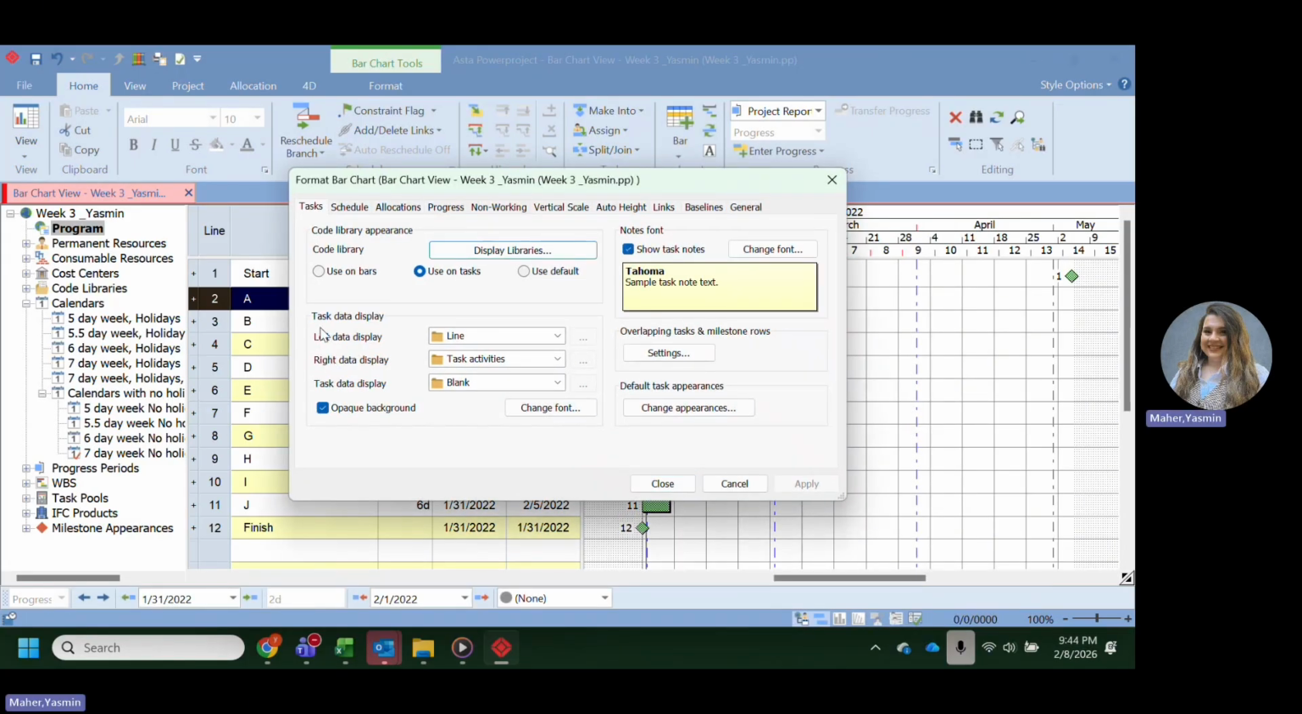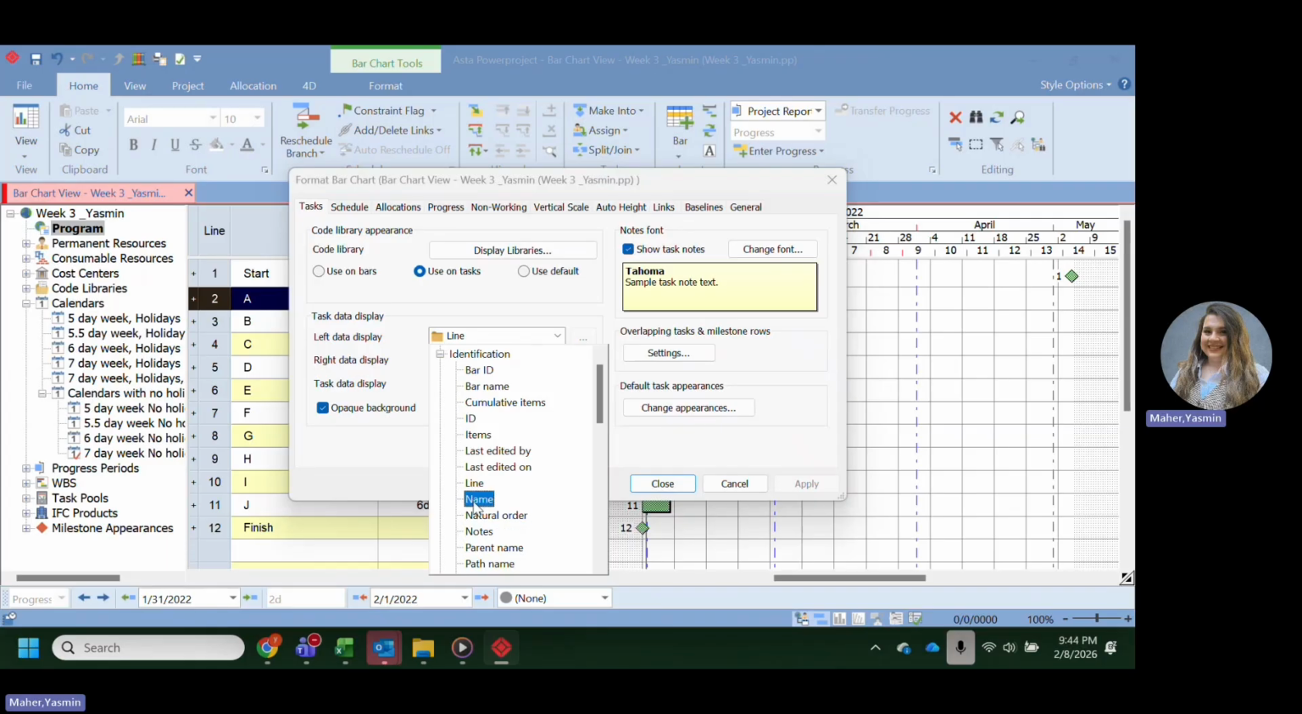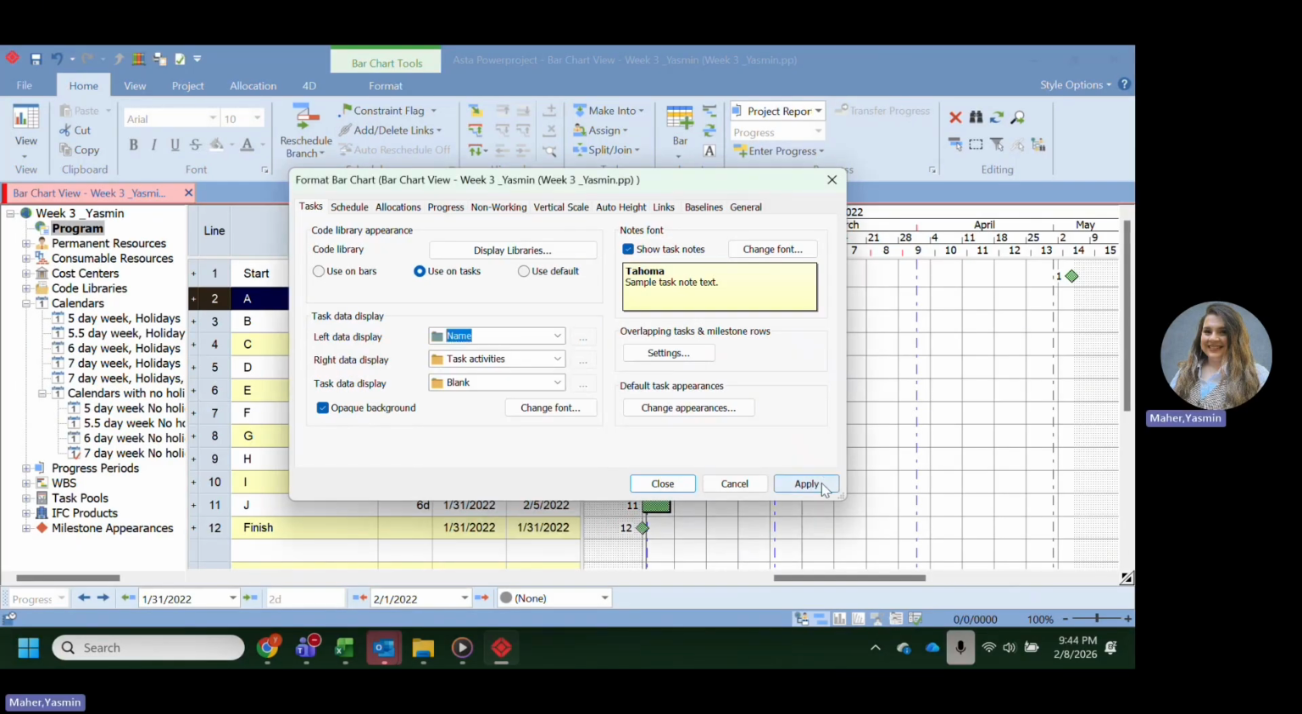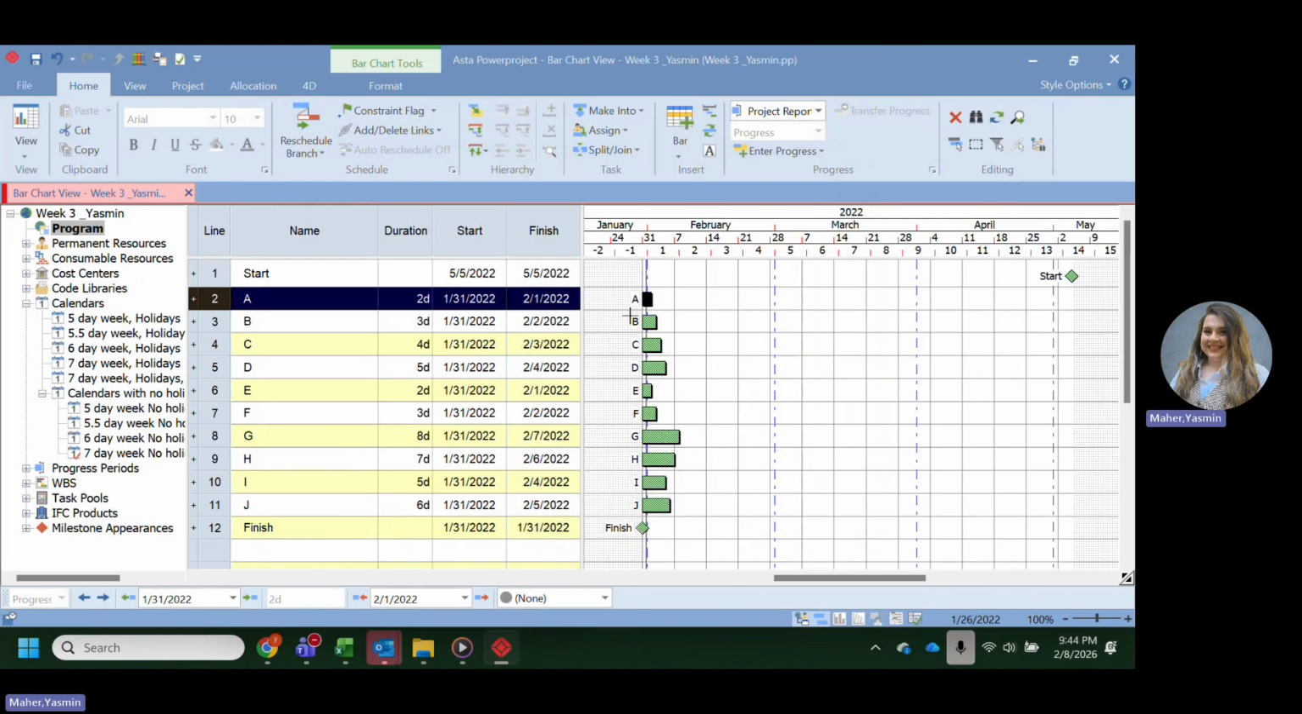And then I'm gonna go to task data display. I want to change what data will be displayed next to each bar chart. So instead of line, I want to change that to name. I want to show the activity name. Where can you find it? We find it under identification and name, and apply. Now, next to each bar, you can see it labeled by the activity name.